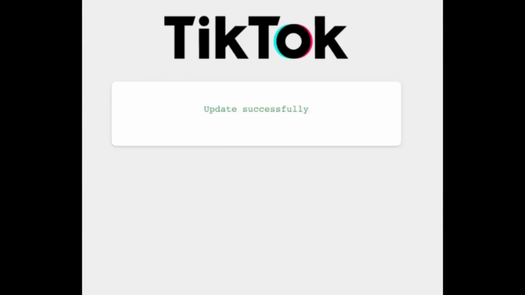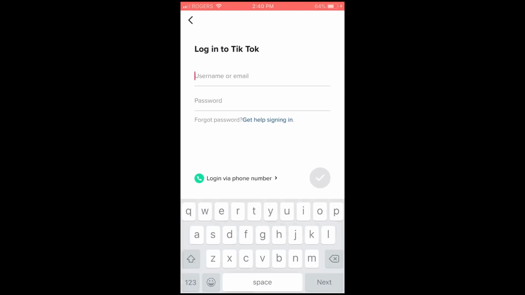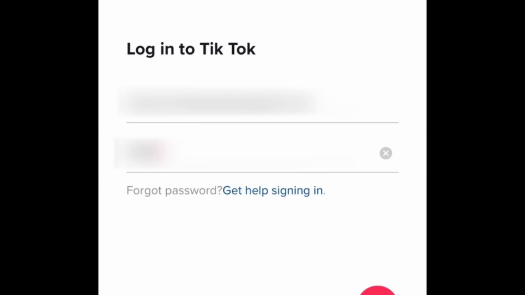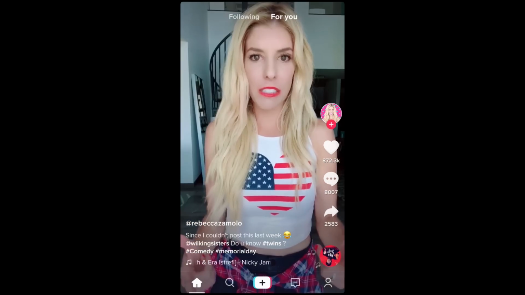Once you've reset your password, you can go back to TikTok and sign into your account with your new password. That's all it takes to reset your TikTok password.